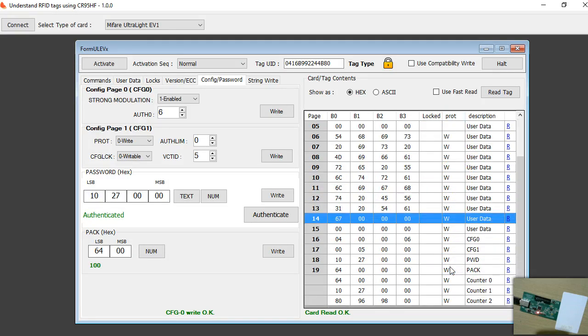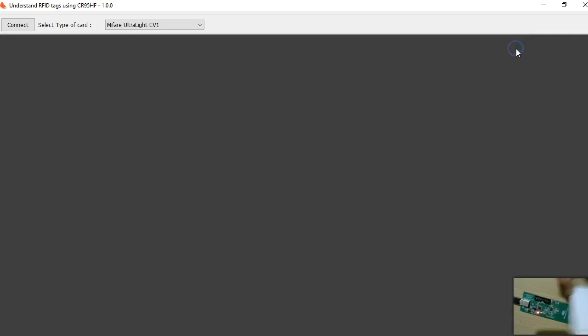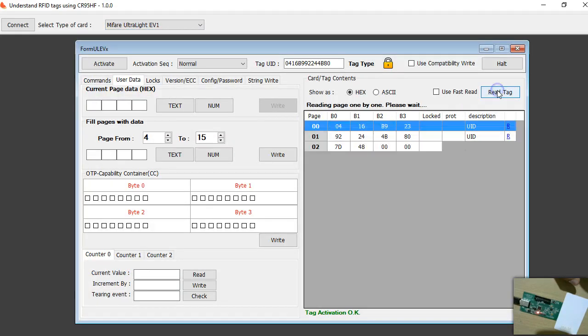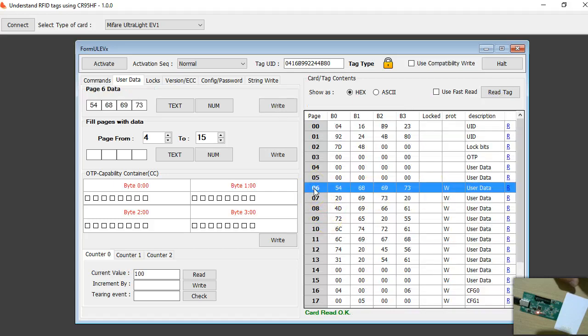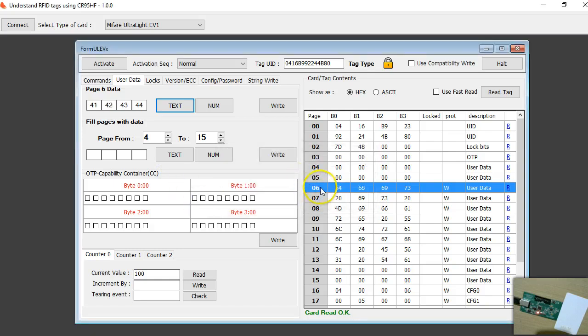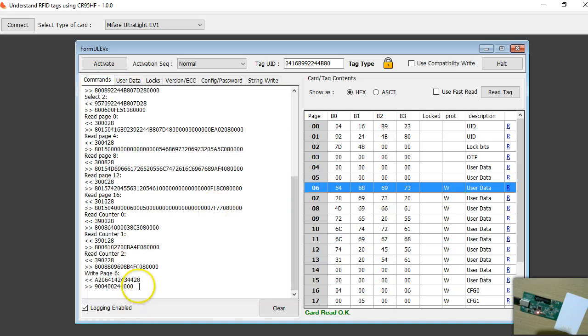Whenever you change the configuration, it comes into effect only after you reactivate the card. Reactivating is physically taking the card out and putting it back into the field. So we have a situation now where page number 6 onwards is write protected. Let us try to change the value of page number 6, which is write protected, and see what happens. So the write failed. Let's see what exactly has happened here.